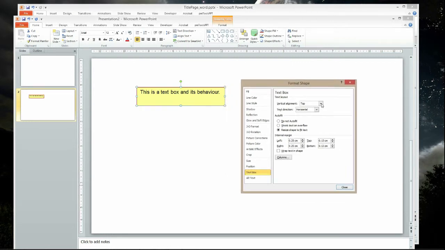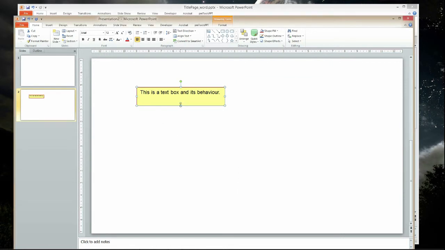At the moment, it is vertically aligned at the top. I can set this to the middle. Text didn't move much, did it? I can set it to the bottom. No, it still didn't move much because the box isn't big enough. Well, let's just close this. Can't adjust the size of the box. Alright, so let's go back.